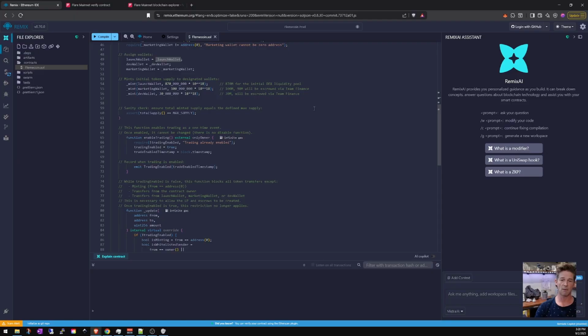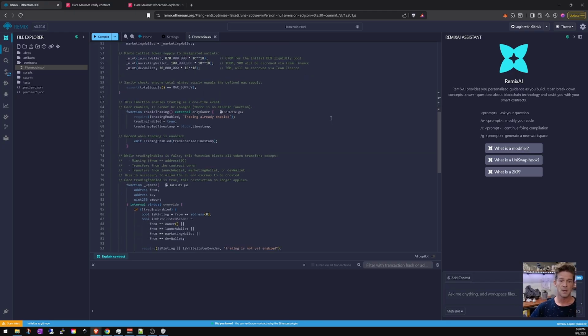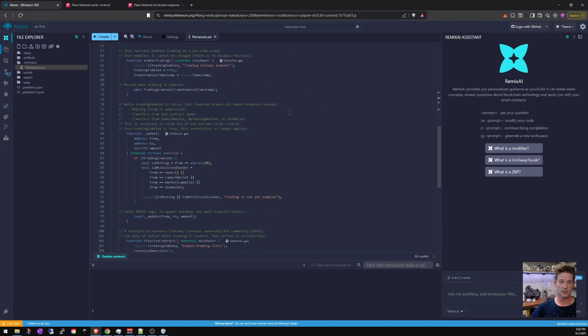It's on the website as well, and I'll create a video of that escrow being created, but we're not going to do that here. But just to let you know, the marketing wallet and dev wallet will be in escrow via Team Finance. Here's the trading enable function that we talked about.